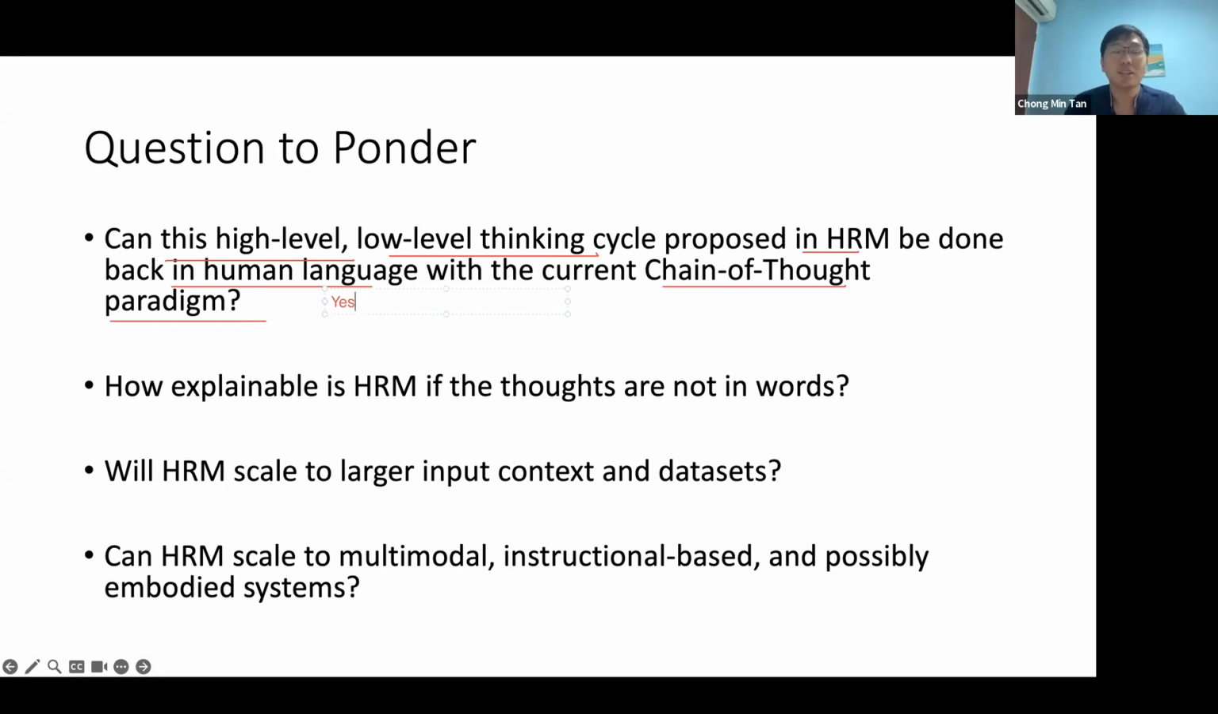Just now we talked about whether we can use latent space to think about everything. But what if we use the high and low level thinking cycle in chain of thought? Yes, you can do hierarchical chain of thought. You have the first layer interact with tools, and then once in a while go back to the planner and refine the thinking path or the strategy.